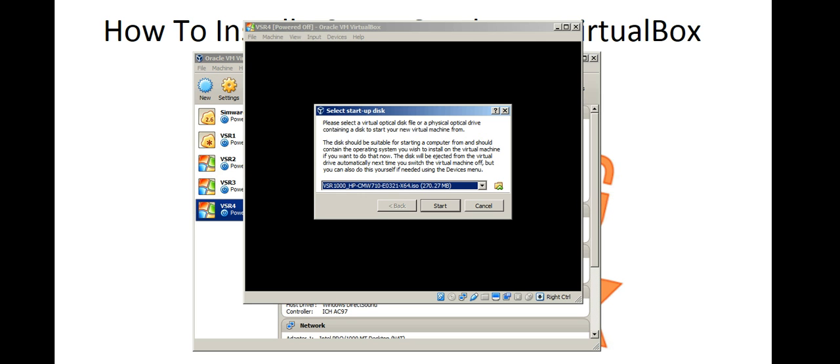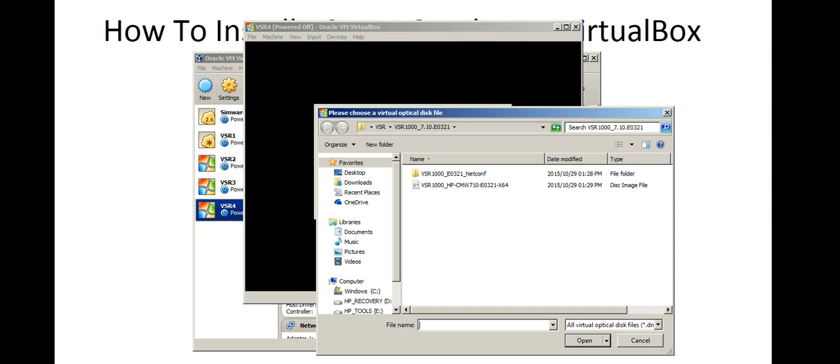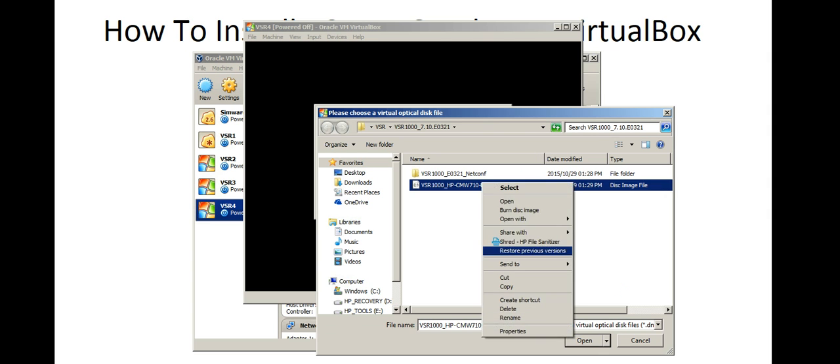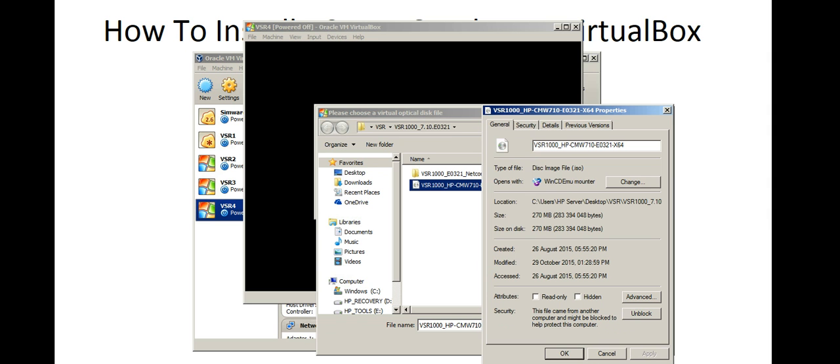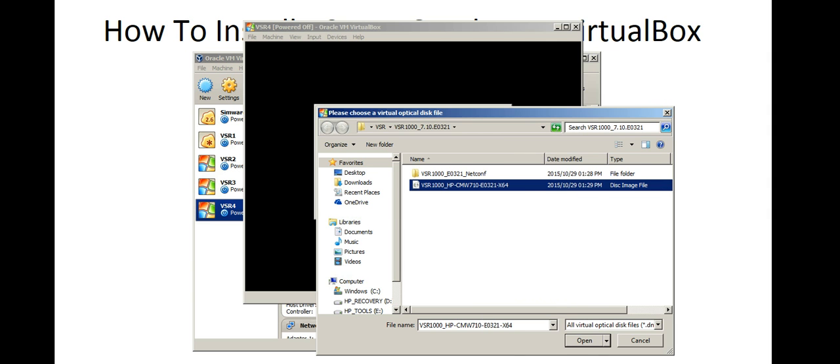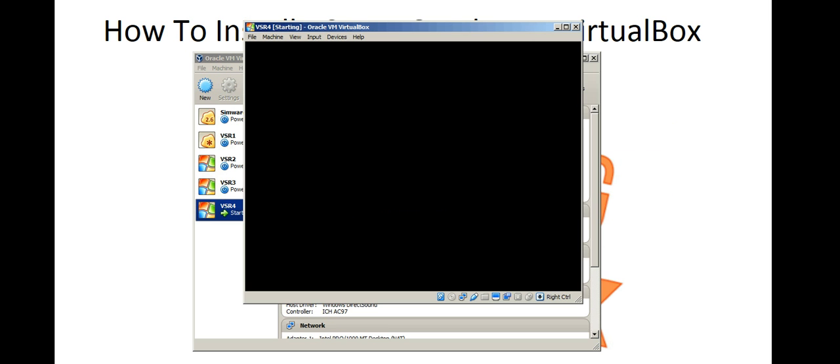I've pre-selected my VSR, but if you wanted to check it out, it's wherever you've saved it. In my case it's on the desktop. You've got the VSR file here. Looking at the properties, that's pretty much the properties of the actual file. So you have to go and download the latest one from the HP website, copy it onto your laptop or server, whatever you want to use. Once you have it, it will pop up over here. Of course, you select it and you say start.